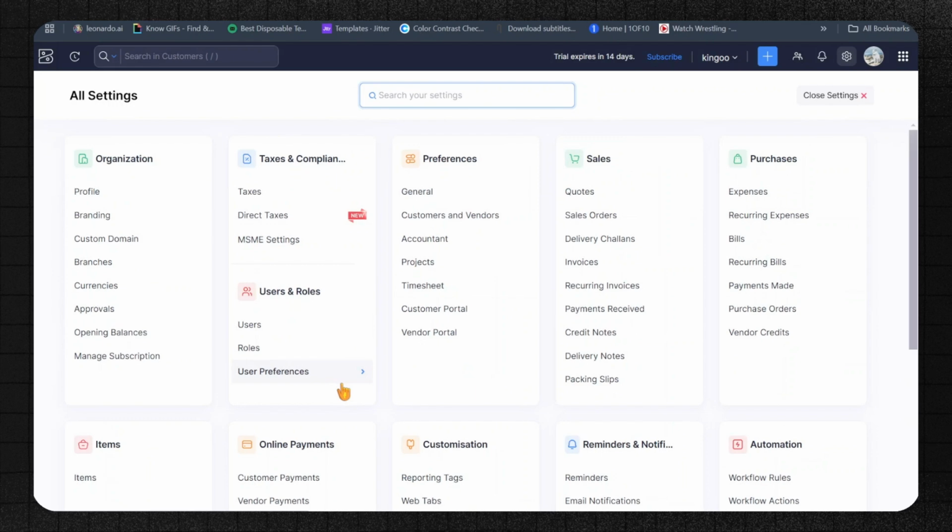And there you have it, your ultimate crash course on Zoho Books. Whether you're a solopreneur or running a team, this tool is a game changer.